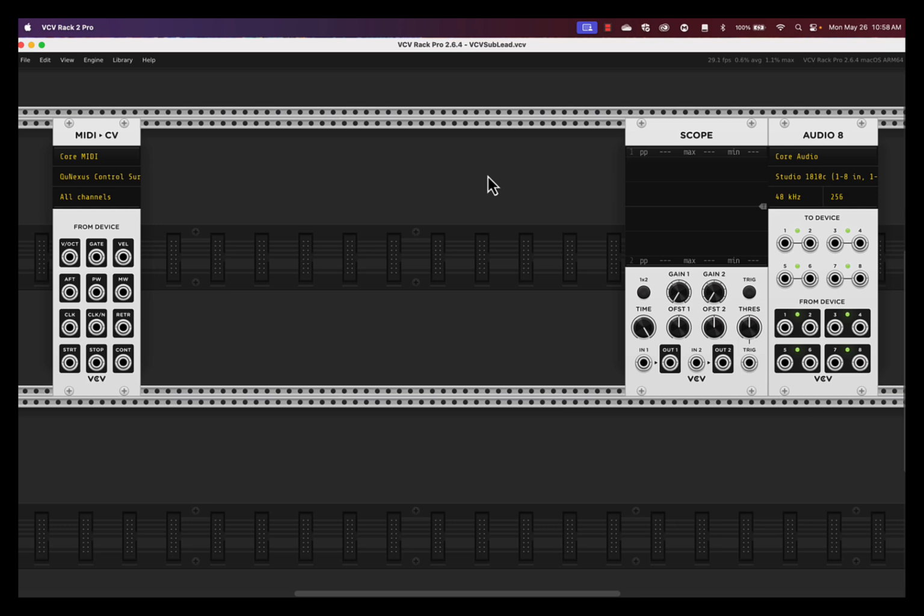All right, welcome back. So now we're going to take a look at creating a lead patch. The purpose of the lead patch is to expand on what we've done so far with subtractive synthesis, but we're going to use multiple oscillators, slightly detuned, so that we're going to get a sound that really cuts through the mix in any given genre of music.